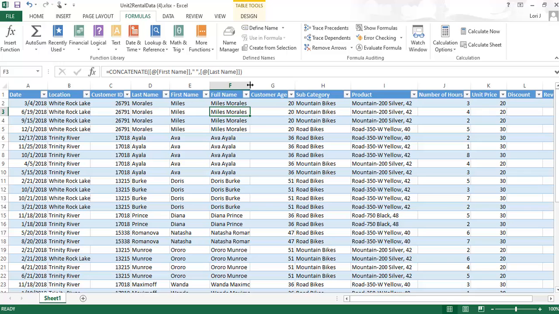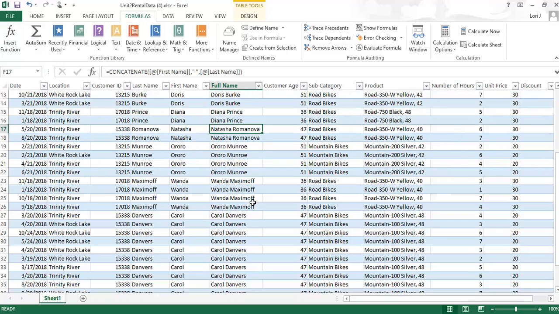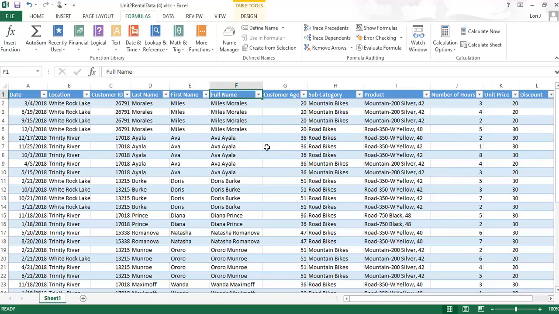If I double click at the end of my column, it automatically adjusts the column width to whatever the longest name is in my column. So it looks good. So I'm done.